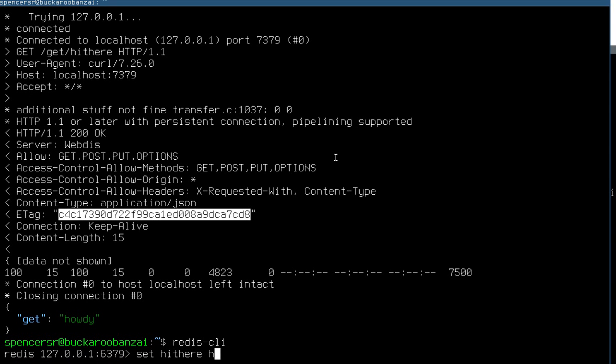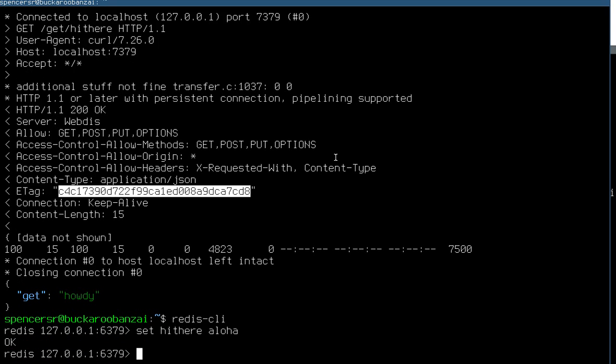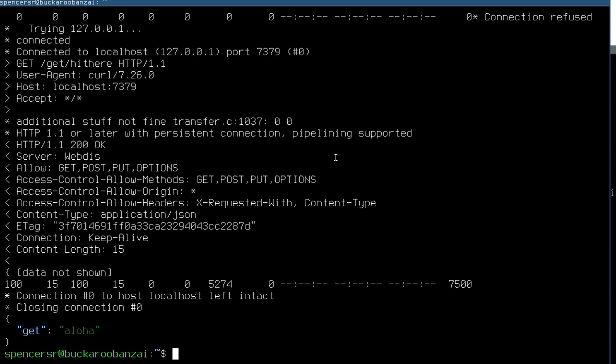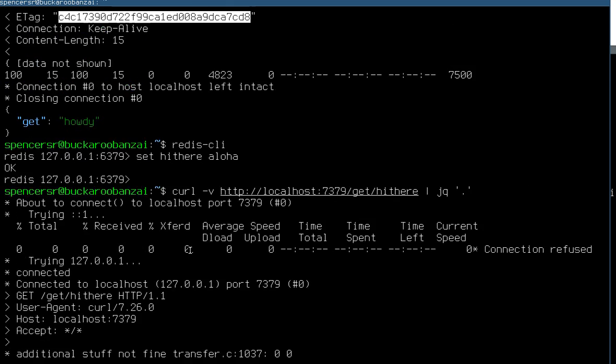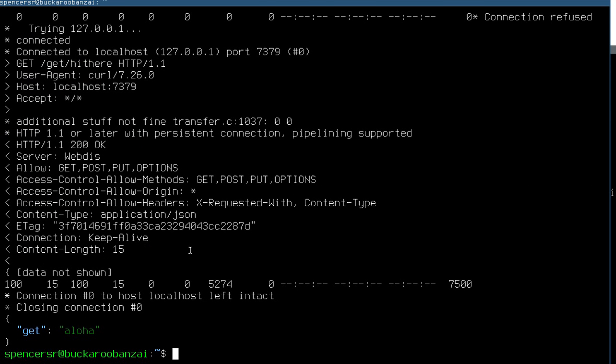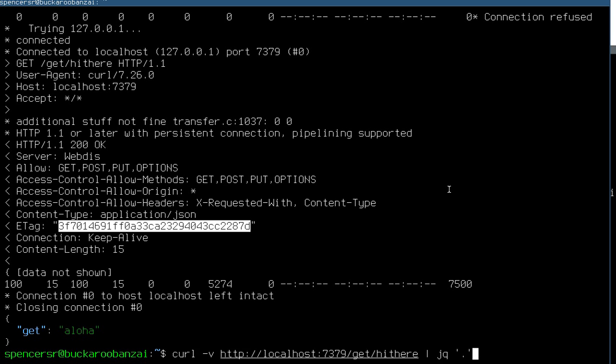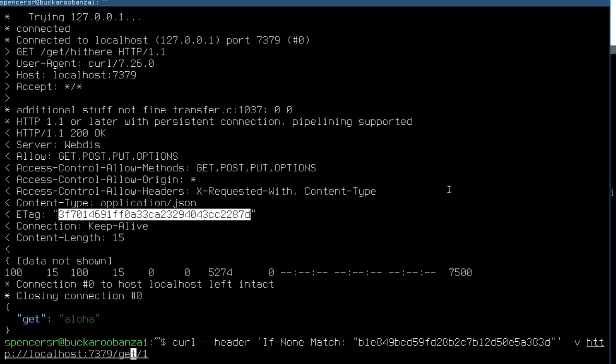So let's set hi there to aloha, which, okay, sure, I understand. That ETag went ahead and changed. Previously, we're looking at something that started with C4, now we're looking at 3F. Alright, so how do we check to see if that's changed or not? Well, let me check my scroll back log. As you can see, I was doing a little bit of testing beforehand, but don't let that concern you.